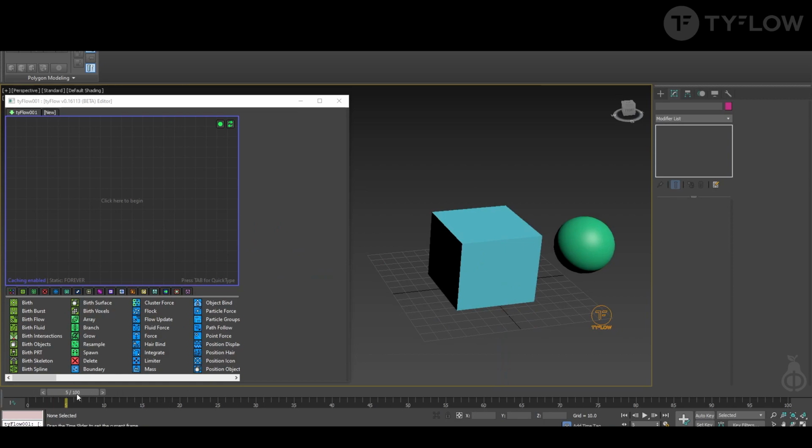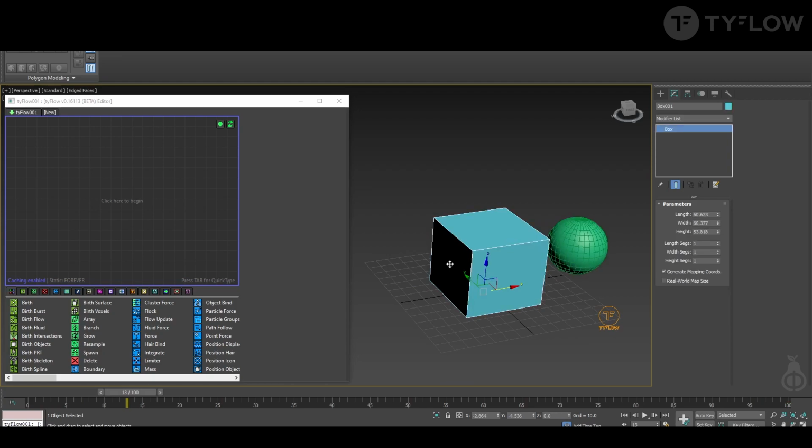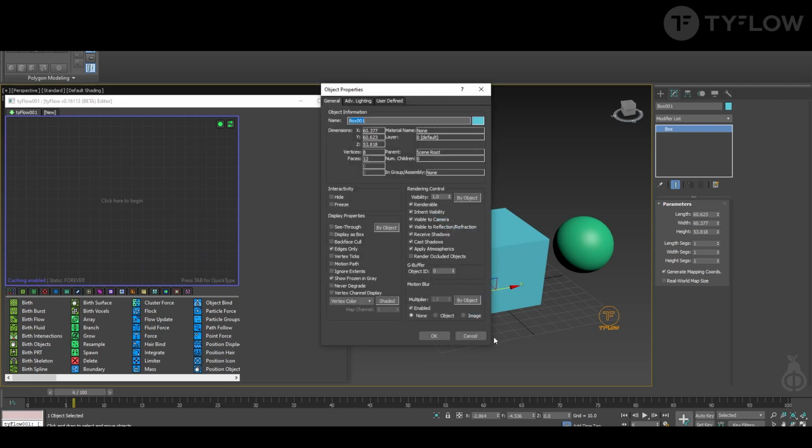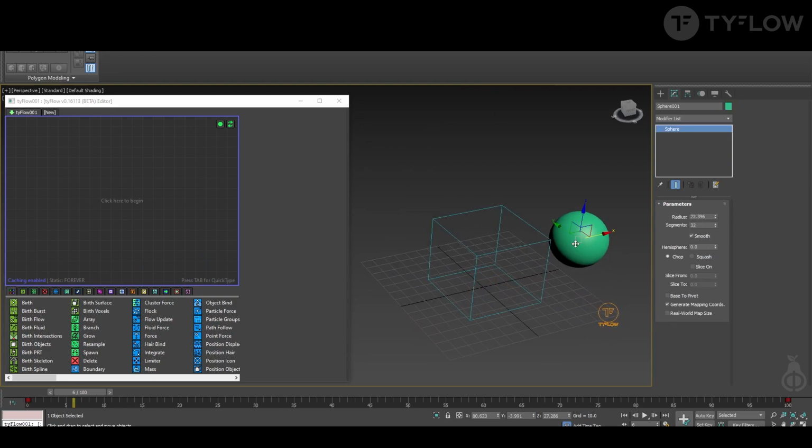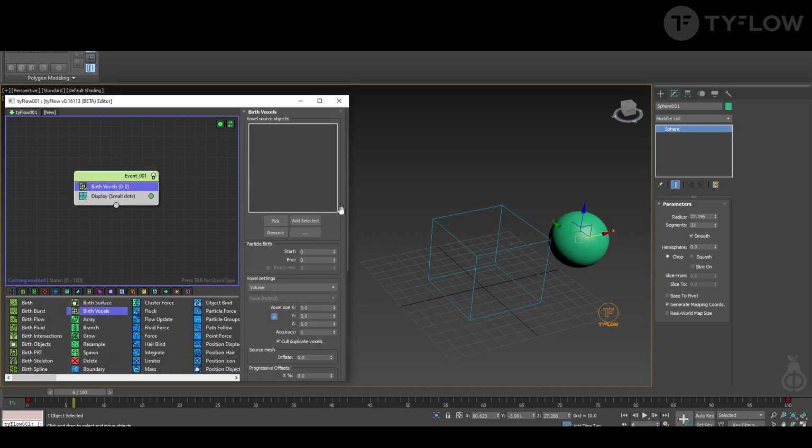First of all, the setup that you need is basically your object passing through the clipping object, in this case a box, and moving, right? So next, object properties, renderable, display as box to make life easier to see what's happening. For the tyFlow, you're gonna need birth voxels. Choose your sphere.